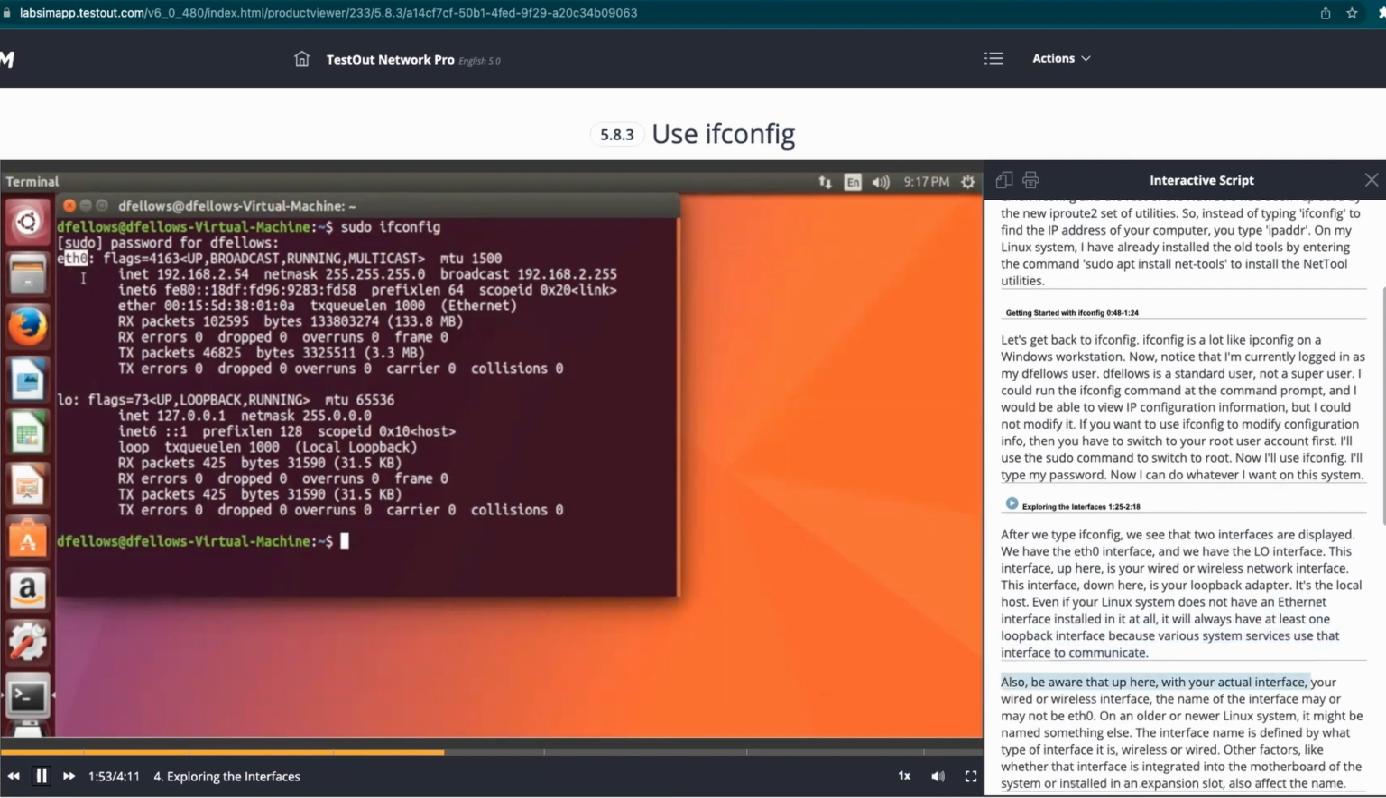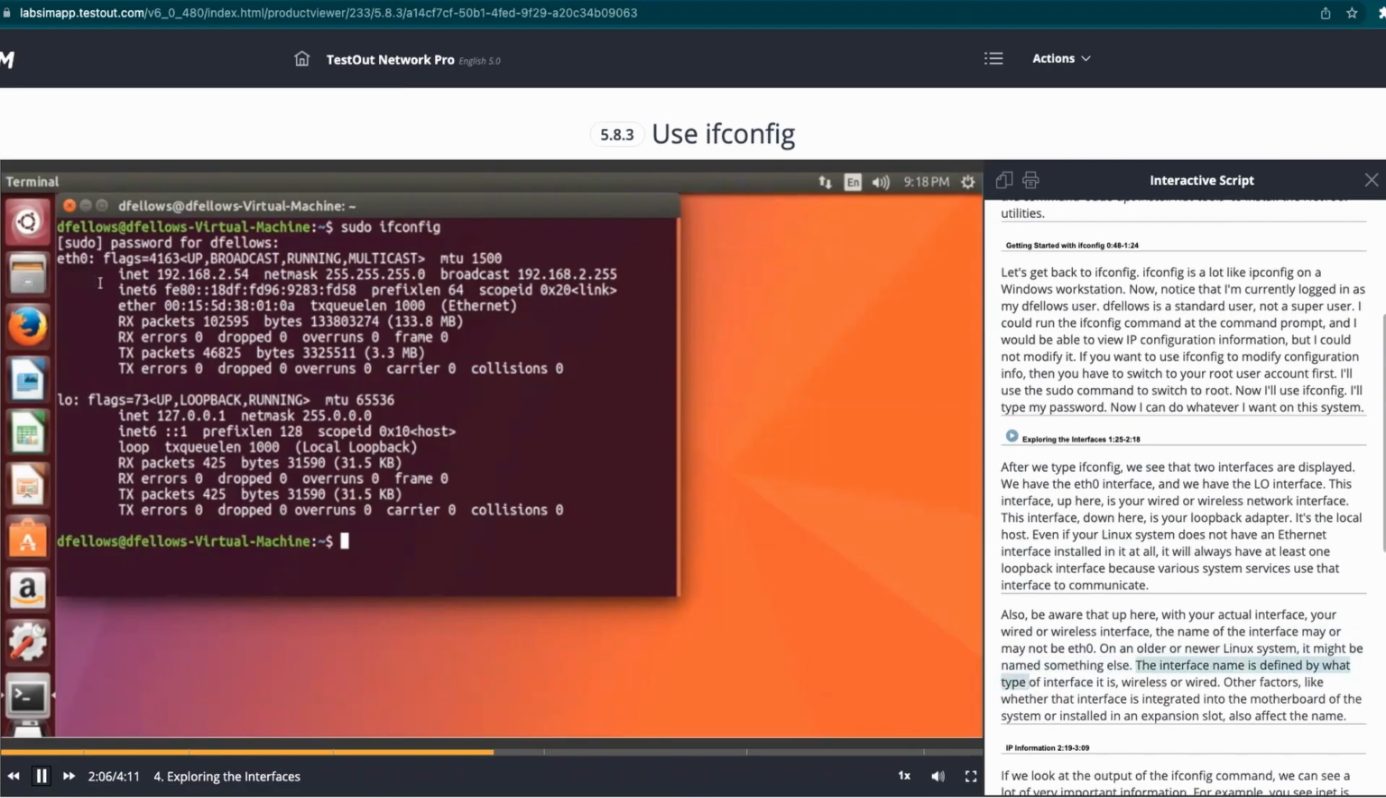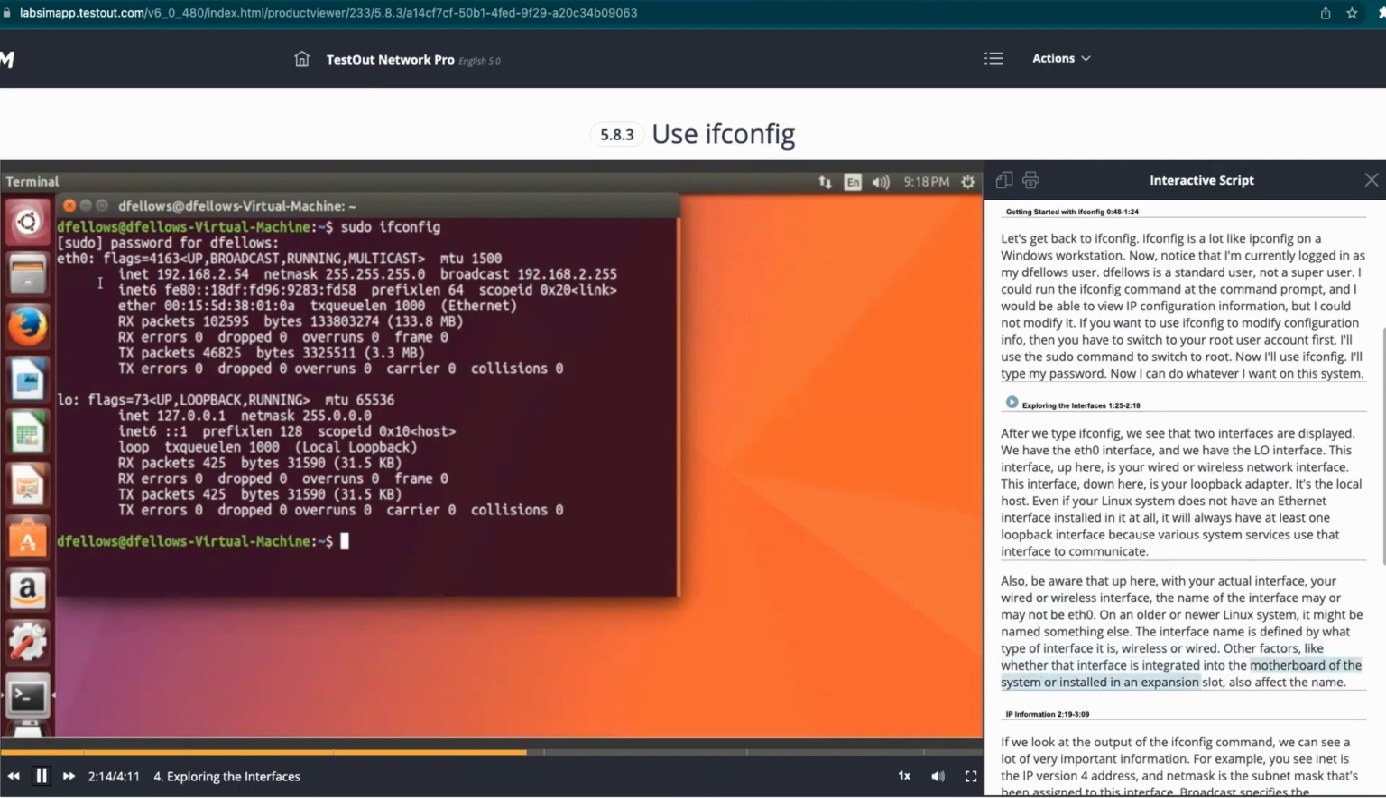Also, be aware that up here with your actual interface, your wired or wireless interface, the name of the interface may or may not be eth0. On an older or newer Linux system, it might be named something else. The interface name is defined by what type of interface it is, wireless or wired. Other factors like whether that interface is integrated into the motherboard of the system or installed in an expansion slot can also affect the name.